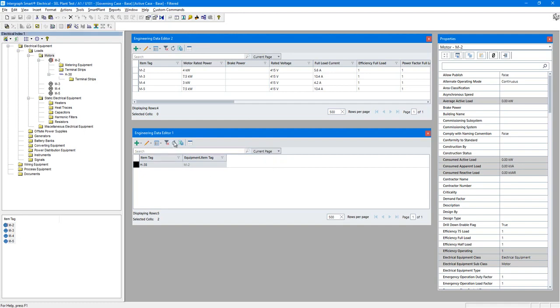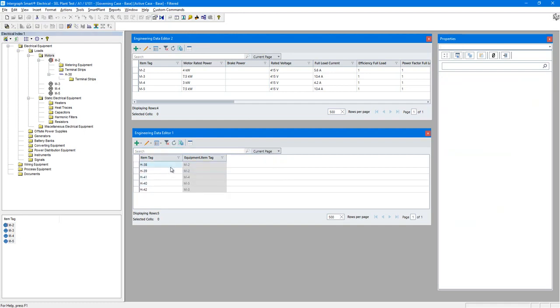So it works like this. I can refresh the engineering data editor for heaters, right? It shows four heaters created automatically. You can apply this function to any selected item individually or to all of them. You can make the selection either in the electrical index or in the engineering data editor.